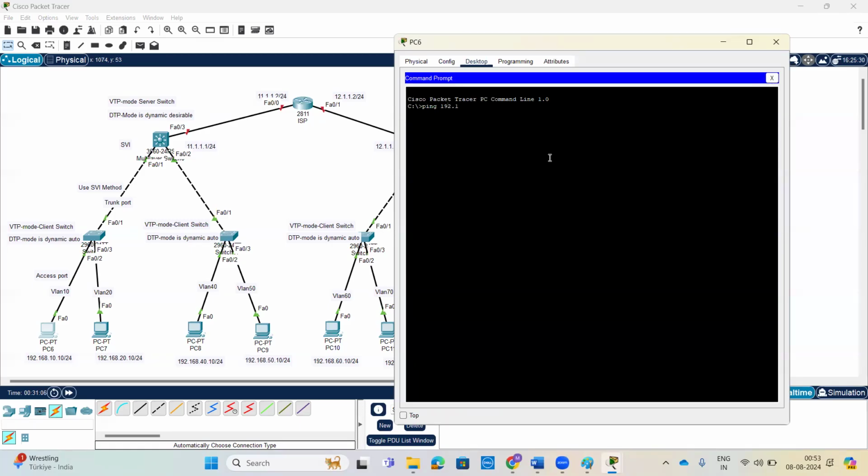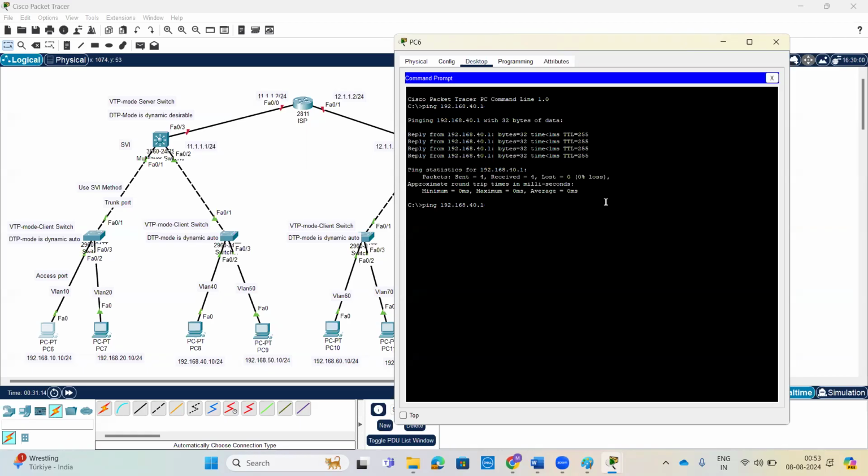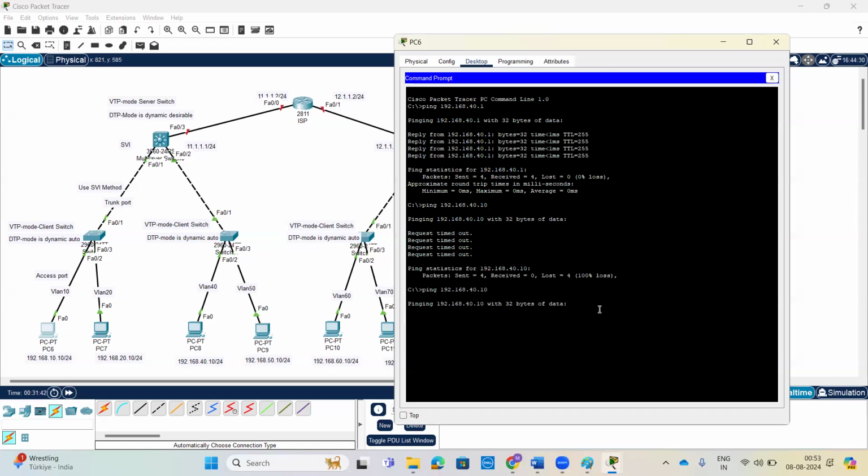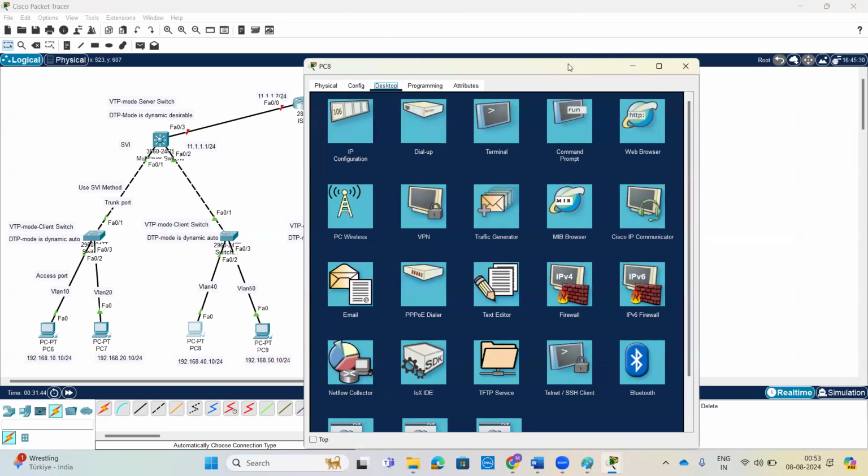Ping 192.168.40.1, the gateway. Yes, we are able to reach it. Then host to host: this host 192.168.10.10 to 192.168.40.10. We are trying to ping. If there is no problem, they will be able to ping. If there is some problem in between, they cannot. So we'll troubleshoot it.